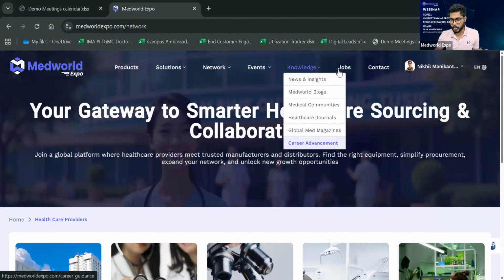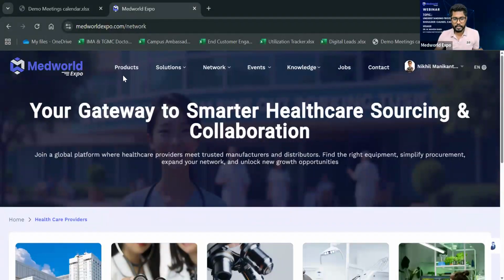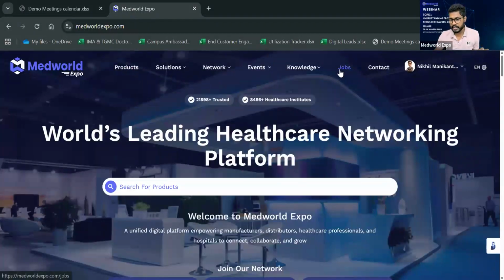And the other thing we have is the job platform. This job platform will help you find the right job opportunities within the healthcare sector.